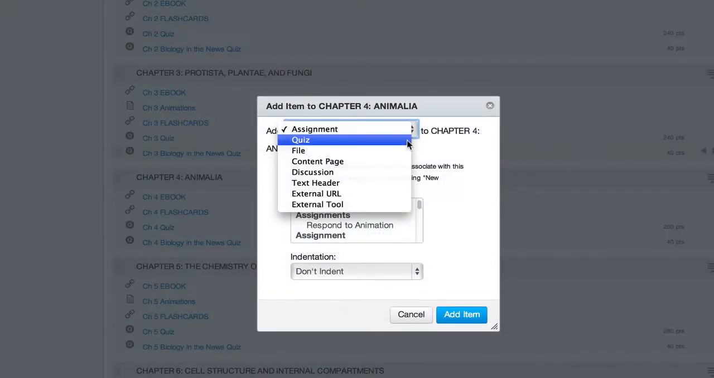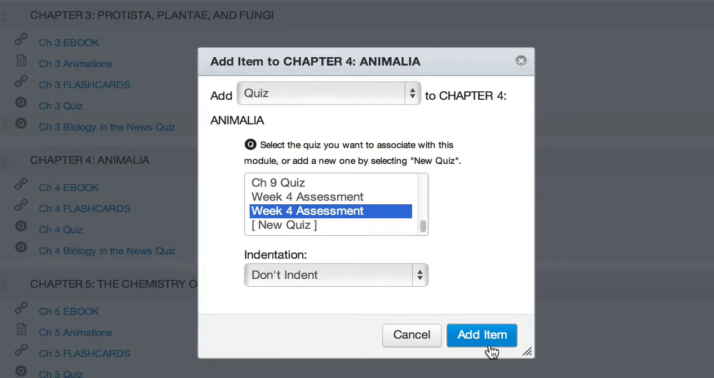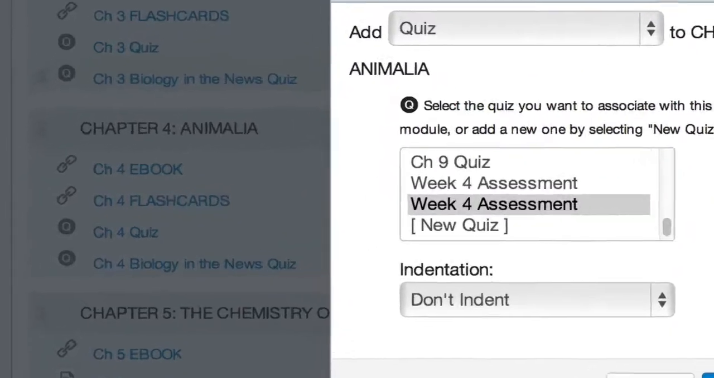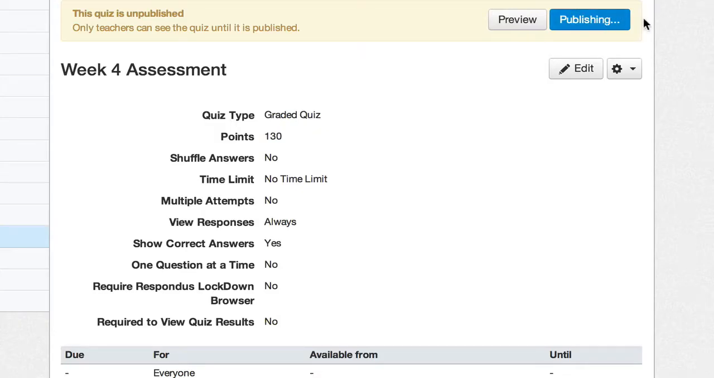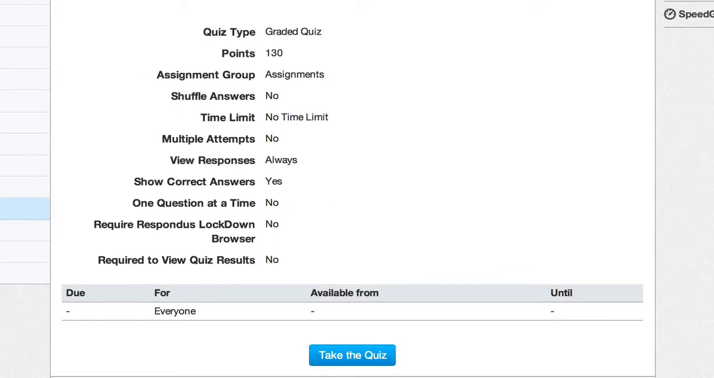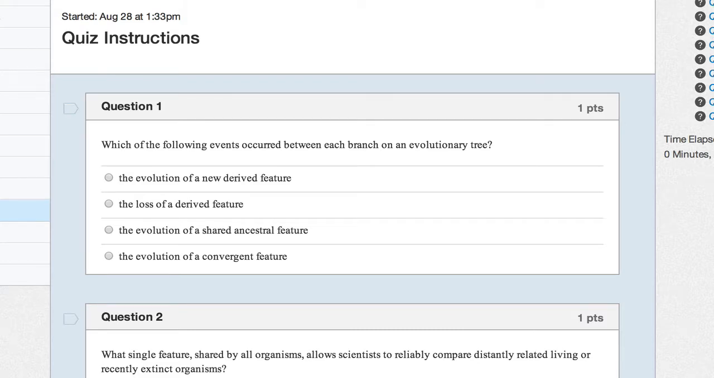A box with a drop-down list will appear. Select Quiz, and the quiz you just imported will be available. Select it, and then click Add Item. Note that you must publish your quiz before it will be available to students. Now, when your students take this quiz, their responses will filter into your gradebook.